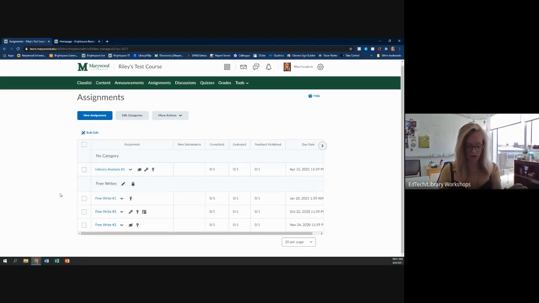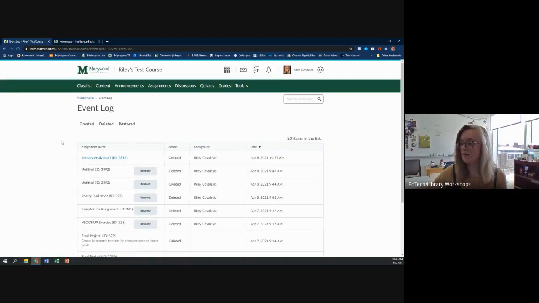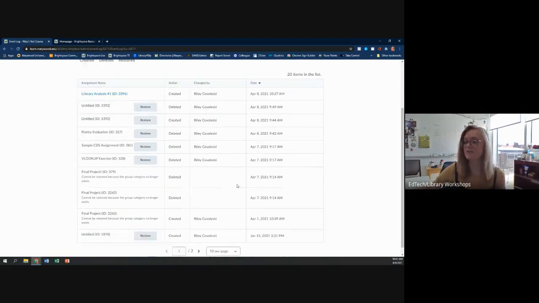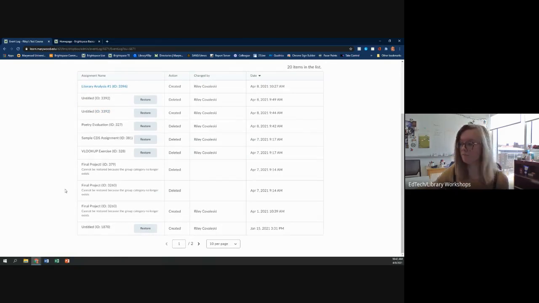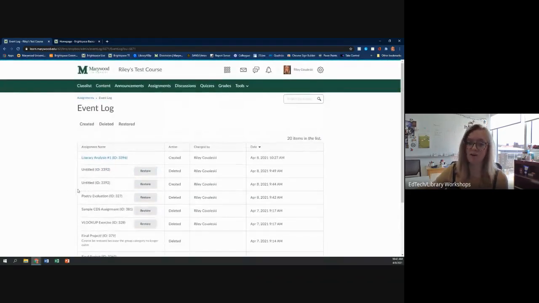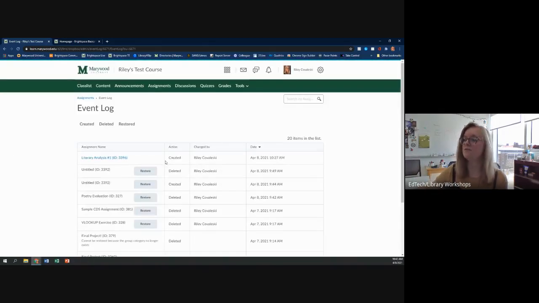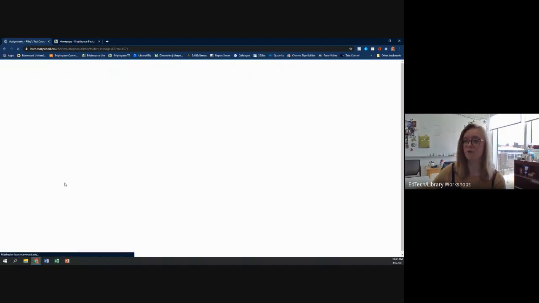But for assignments, I feel like that's pretty much the meat and potatoes of it. I will mention that this more actions button does let you reorder things. So if you want to reorder how these things are set up, you're more than welcome to. You can also see the event log. So if you are like me and deleted a bunch of nonsense assignments, you can restore them whenever you need. So even though they're deleted, I can still restore most of them, if not all of them. So that was in the event log option in more actions, and you can see all of these things. So that's pretty much it for assignments.